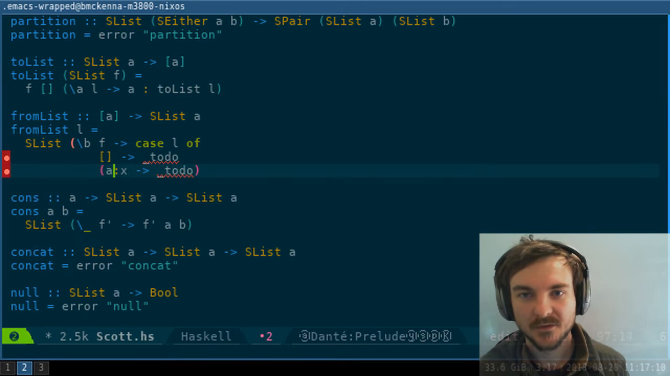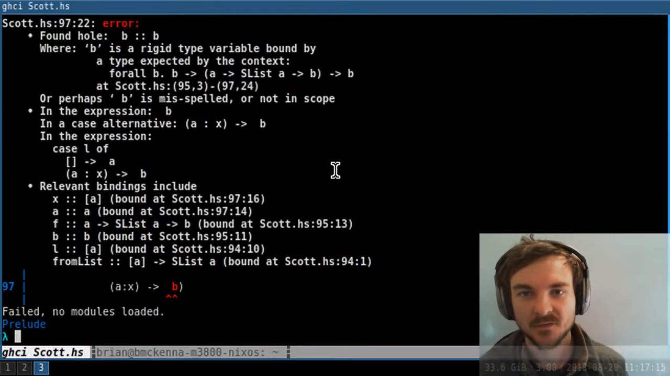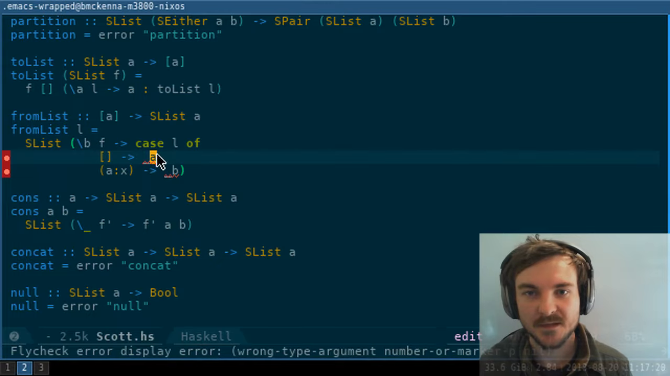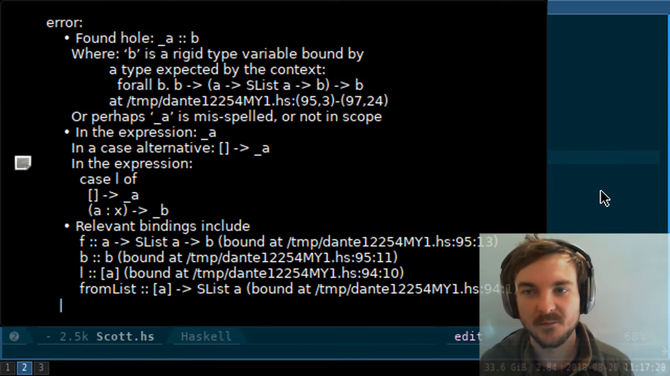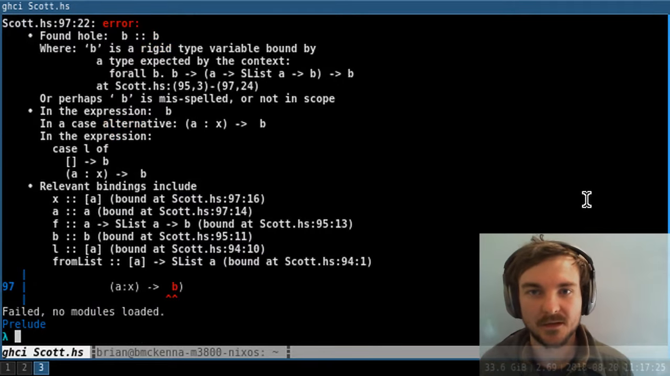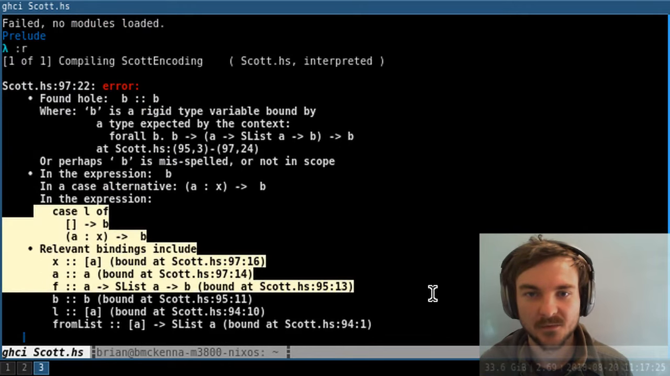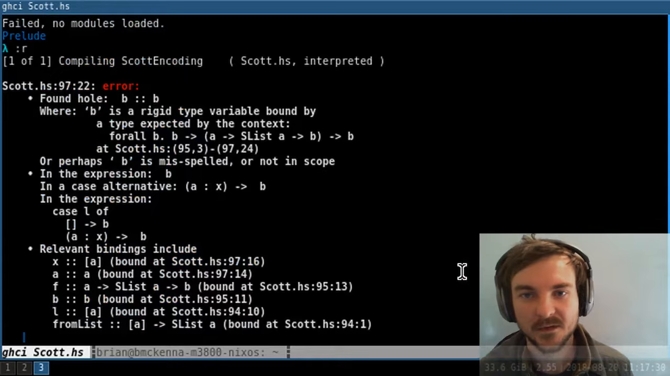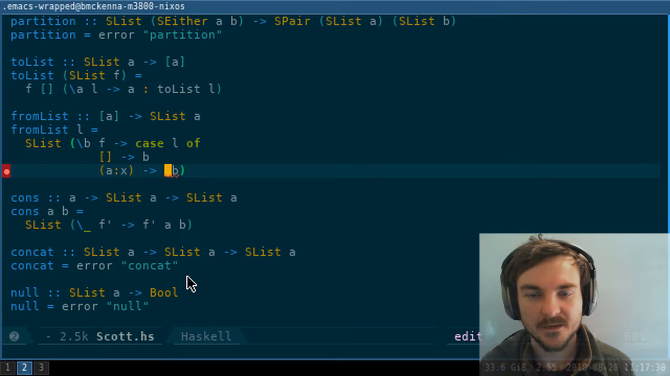I think I need parentheses around this, there we go. Okay, so we've got two holes. The first one will be the empty case, so we've got this empty case here that we've been passed in, which is B. And then we've got the other case, where we need to return a B, and what we have in scope is these things. And so we need to replace cons with this.